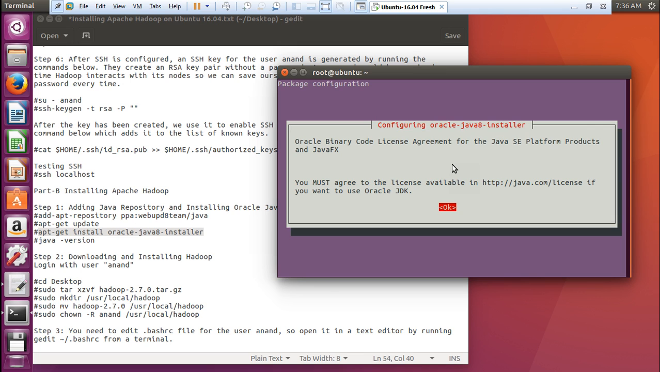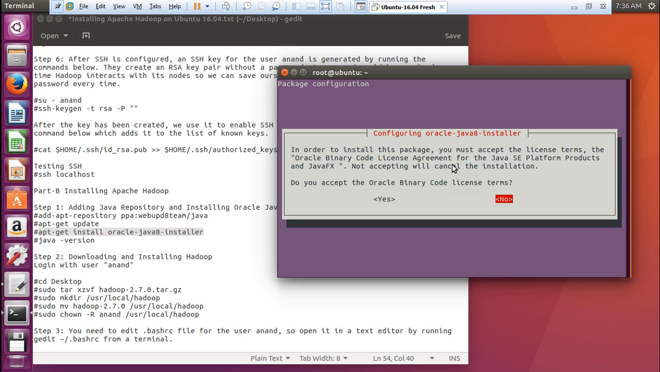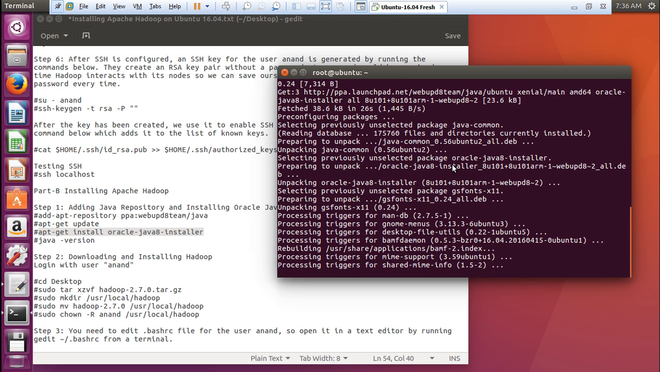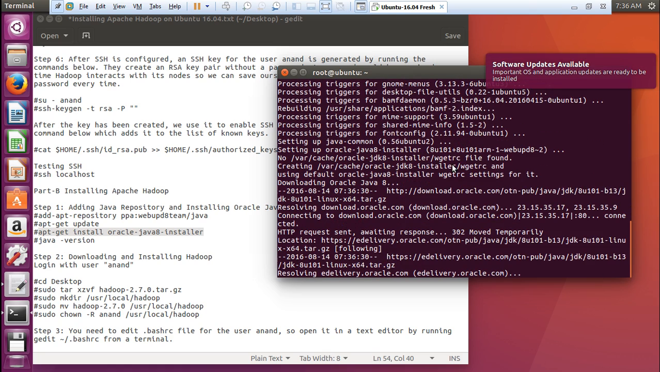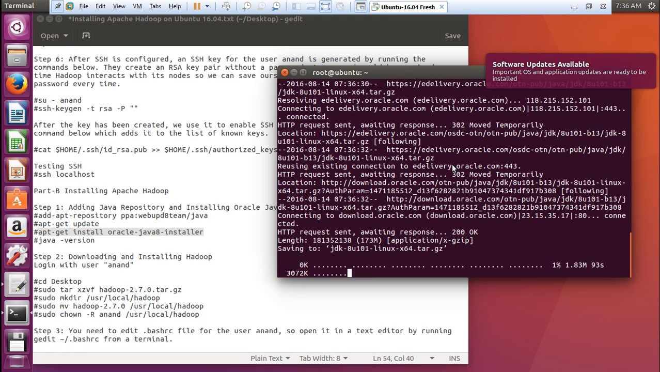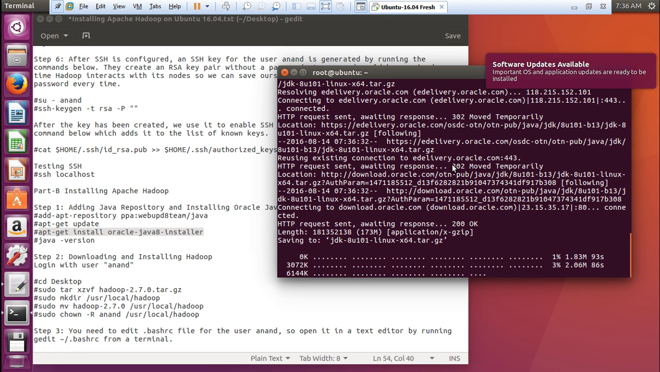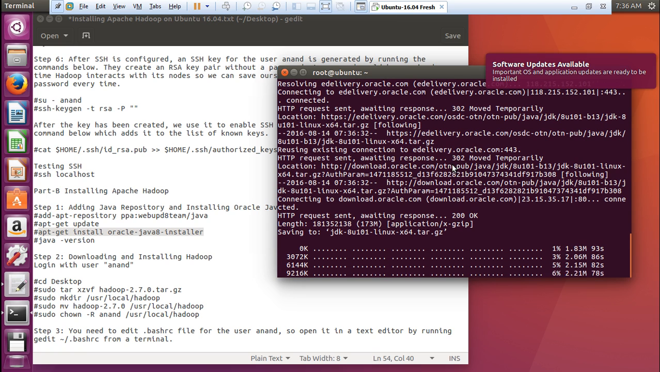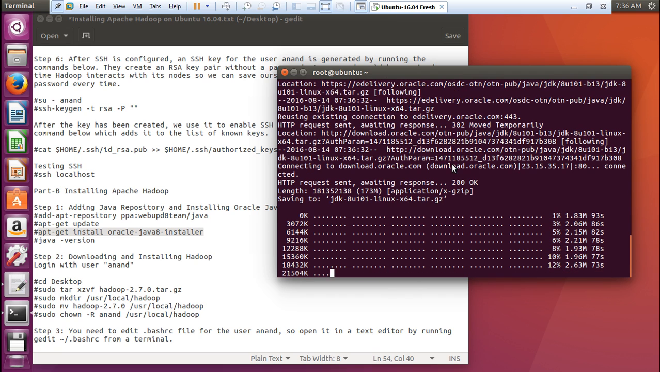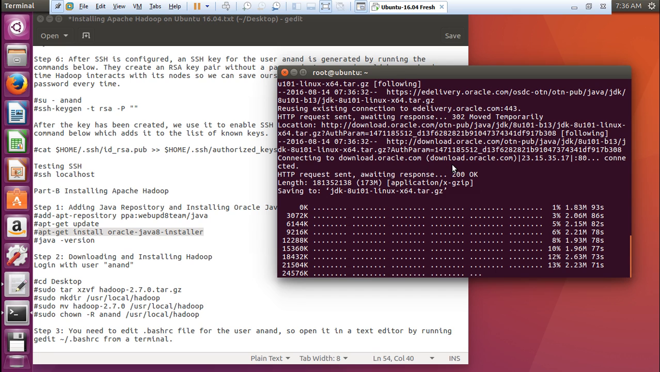You can see that configuring the Oracle Java 8 installer is there. Press enter to accept the license. Do you accept the binary code license? Again press tab and press enter. With this we are all set to automatically download the installer. You can see that the connection is being made, and if your connection is very good, it will not take much time. You can see that it is moving very fast, and in about 1.5 minutes it will be installed.